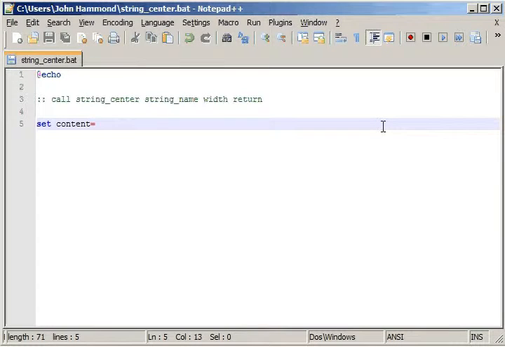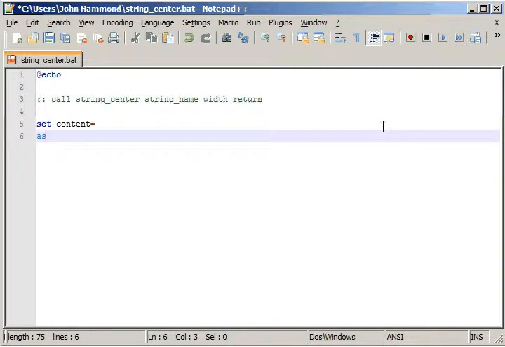Make sure there's nothing after the equal sign, and then we can go ahead and set an integer. So we're going to be using the /a tag because we're going to need something called the middle, and that's what's going to let us find the middle of the text that we're passing in. So we'll do the width, which is the second argument that we pass in, subtract the length of the string that we pass in, and we can divide that by 2.